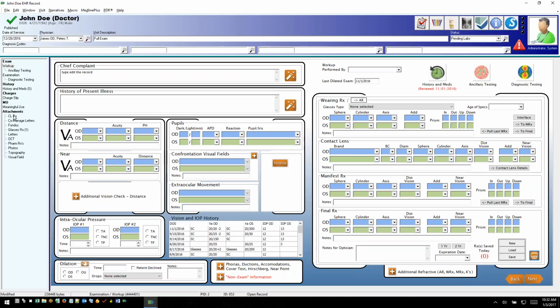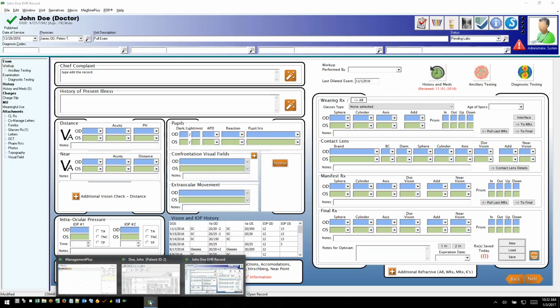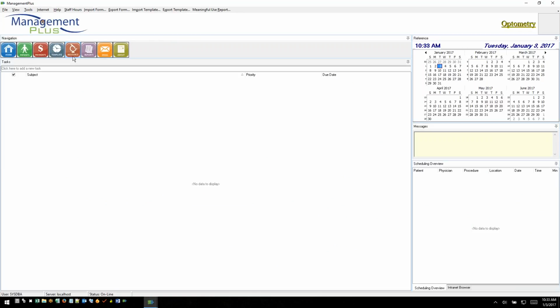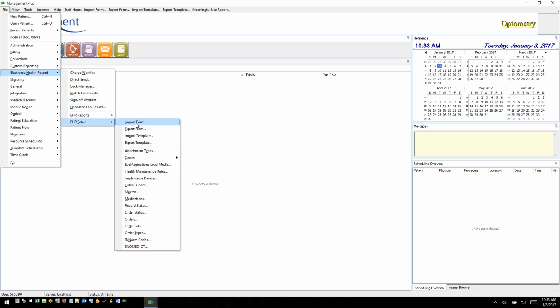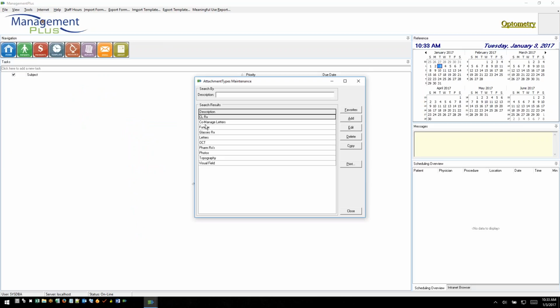Now under the bold attachments, there are a whole bunch of subcategories. You have the ability to change these categories to whatever you want them to be. While we're talking about that, I'm going to show you how to do that. What you're going to do is you're going to go back to your Management Plus home screen. You're going to click on File, Electronic Health Record, EHR Setup, and then Attachment Types. These are the categories or the attachment types that I already have set inside of my system.